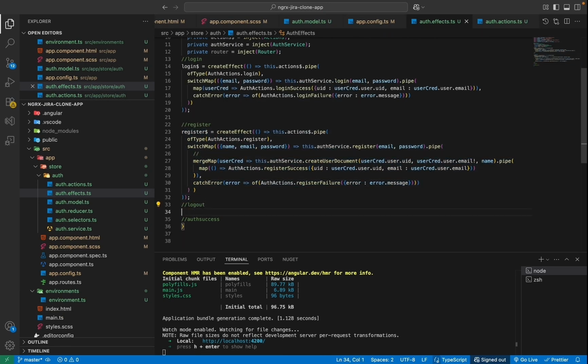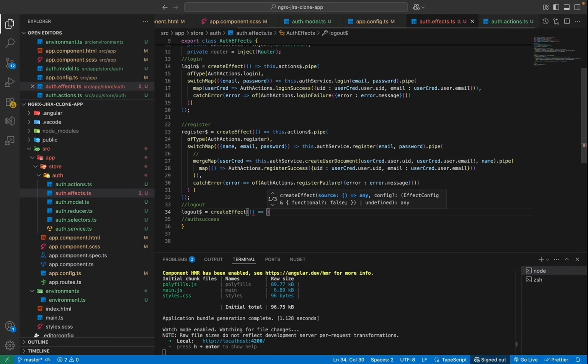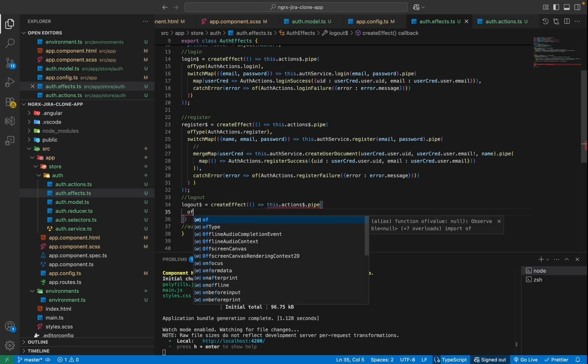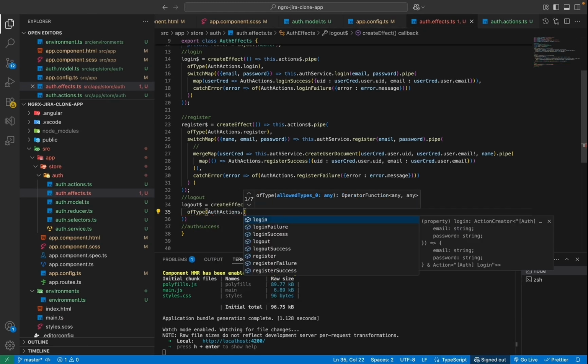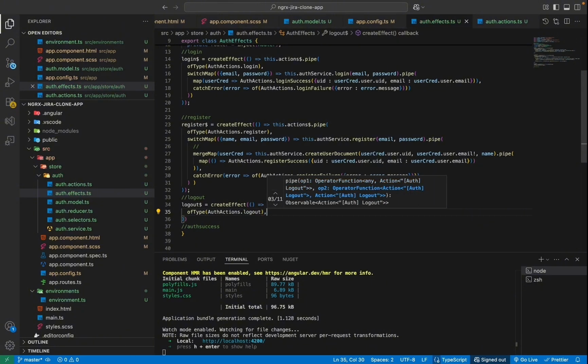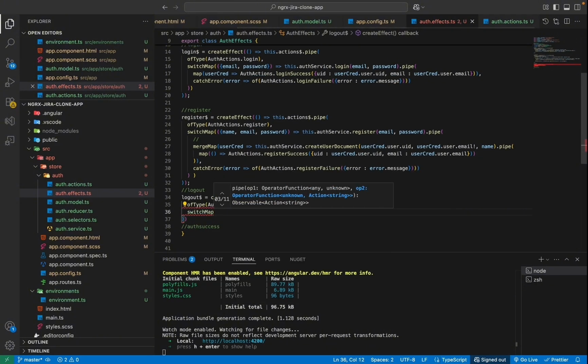Now coming to logout. For logout, it's pretty easy. So we'll have logout, and again observable like this. We'll have create effect, open our arrow bracket, same stuff. We'll call our actions again. So actions.pipe. Okay, open our pipe here, and of type again here. So what kind of action do you want to call? We'll say auth actions dot, and this would be our logout, this one. And then after this, we'll have a switch map, because we want to perform some side effects.